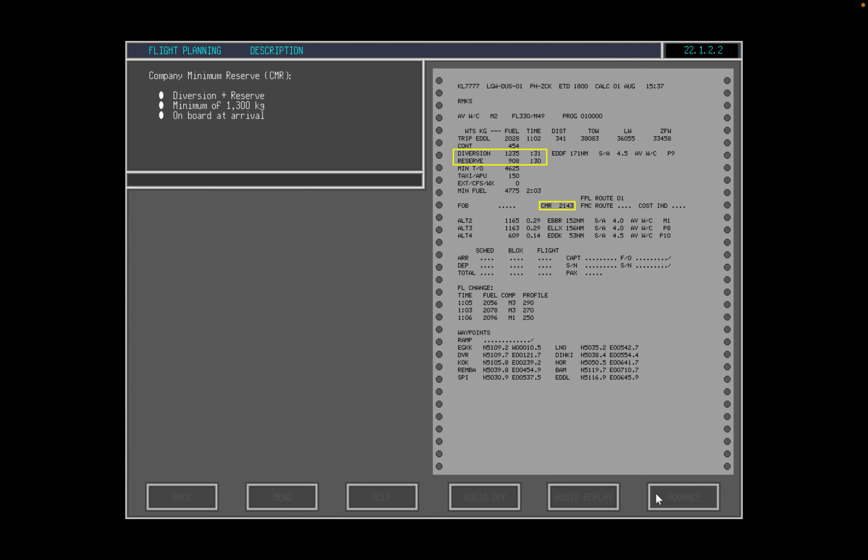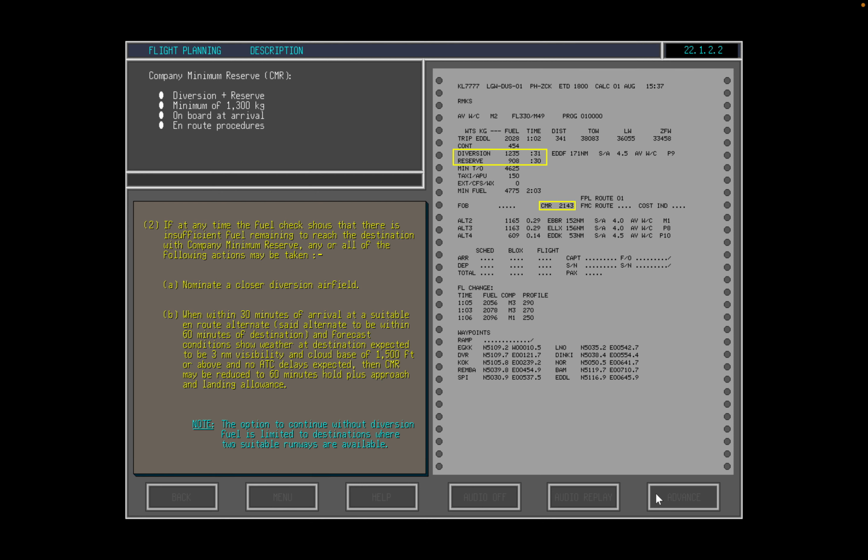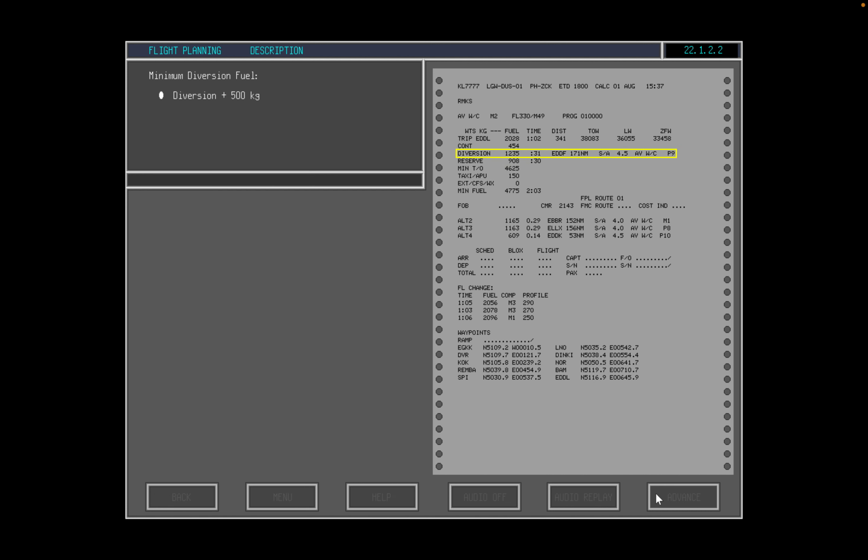The standard minimum reserve comprises diversion fuel and reserve fuel. CMR must be on board the aircraft at destination. Note that the 1,300 kilo minimum figure for CMR is only a pre-flight consideration. CMR requirements may be modified as shown. Note that the minimum diversion fuel comprises the diversion fuel plus 500 kilos. This is the absolute minimum fuel at which a pilot must initiate diversion, but never plan to let the fuel state fall this low.